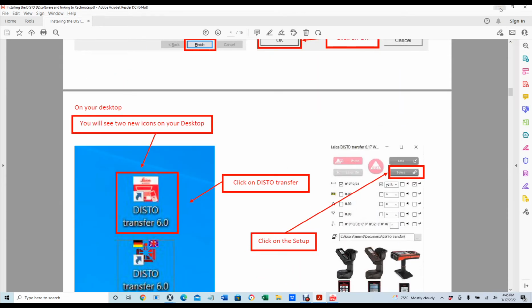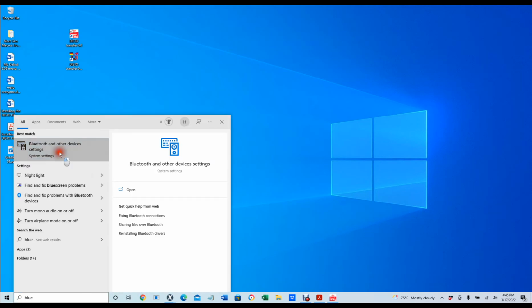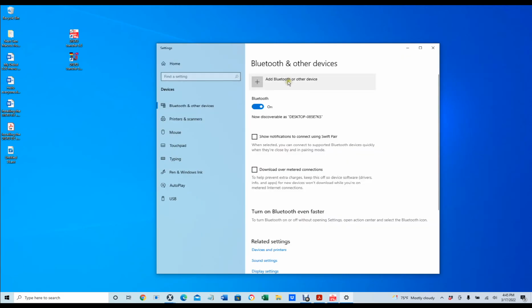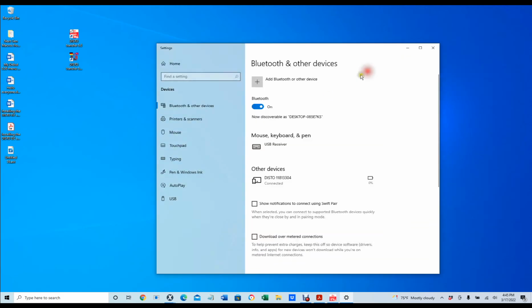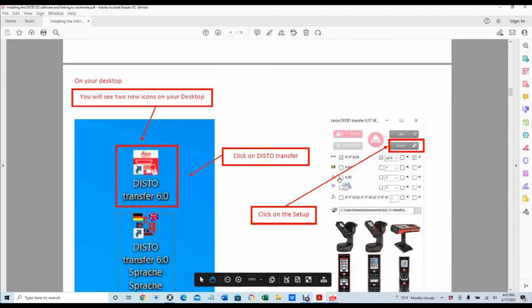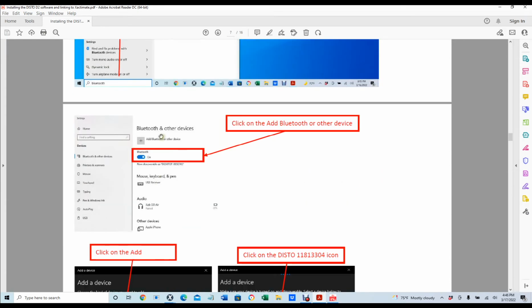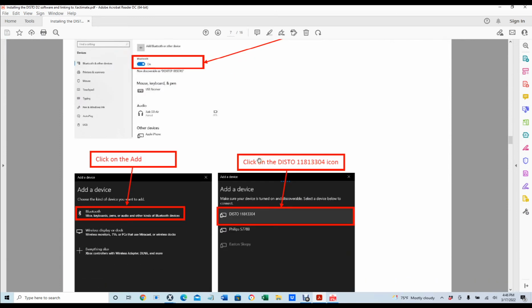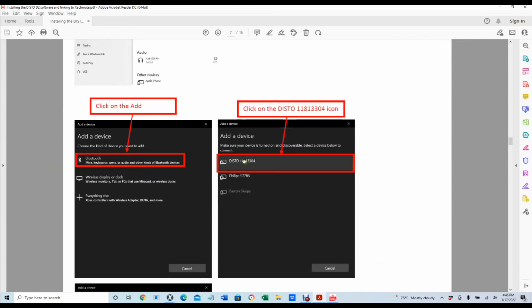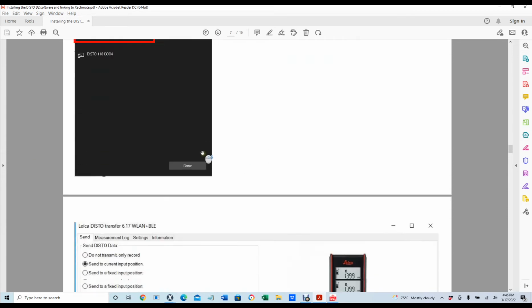Now, once you've installed it, you're gonna have to go into Bluetooth. You're gonna have to add a device. On mine, I already have it, so we don't have to install it or pair it, but this is what it's going to look like when you're pairing that device. You're going to go into Bluetooth, click on add Bluetooth or other devices, you'll click on Bluetooth, you'll select the DISTO 118.133.04, and it'll tell you your device is ready to go.